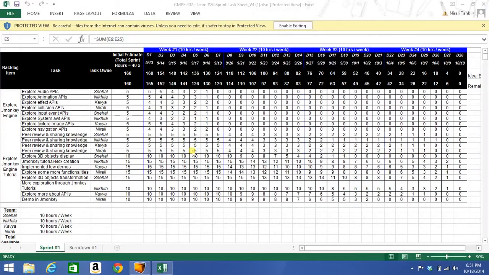This is our task board for sprint 1. These are the number of hours I spent to complete my tasks. As it is showing, in the first 2 weeks I explored collision and navigation APIs. The blocker that I faced during the first week was that I wasn't able to install JMonkey Engine on my machine. It had some issues related to the JVM bundle, but it got resolved afterwards. Then in the third week I tried to create a small demo in JMonkey Engine.